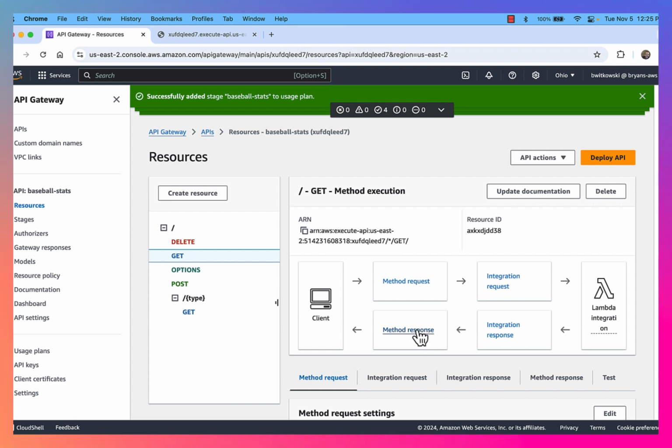And then the method response, the way I use it is for the CORS headers, right? So it determines which HTTP headers actually get sent to the client based on the initial request. Okay, but for this case, since we're dealing with API keys and usage plans, we want that to be checked right away. So we want to essentially bail on the request if the API key is not included.